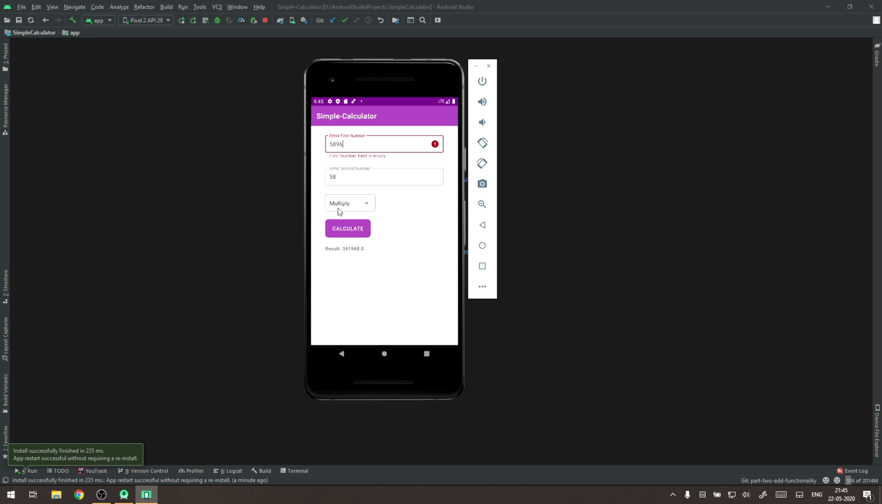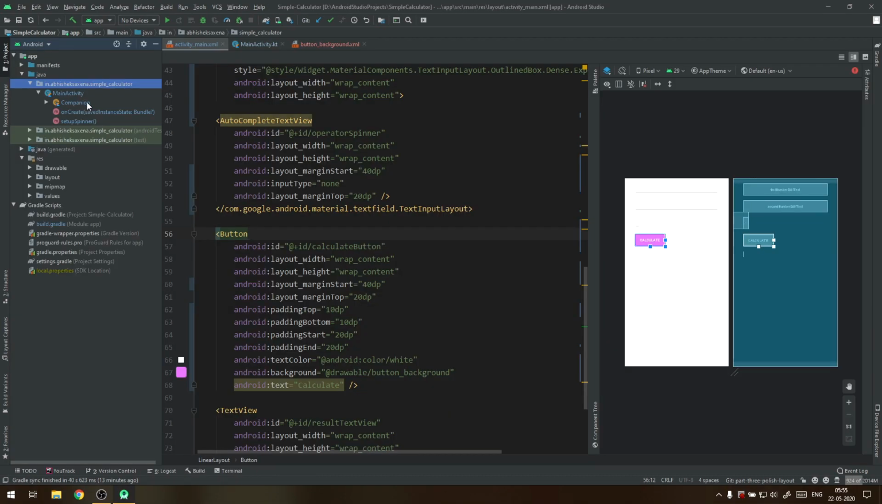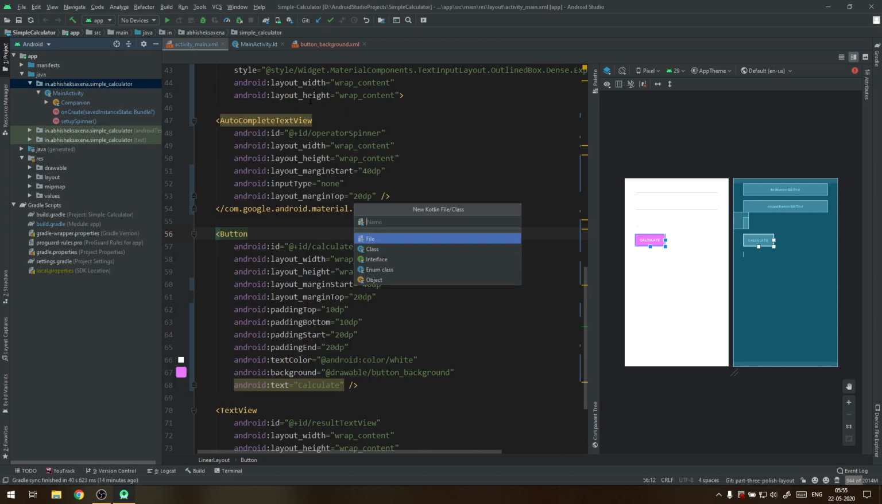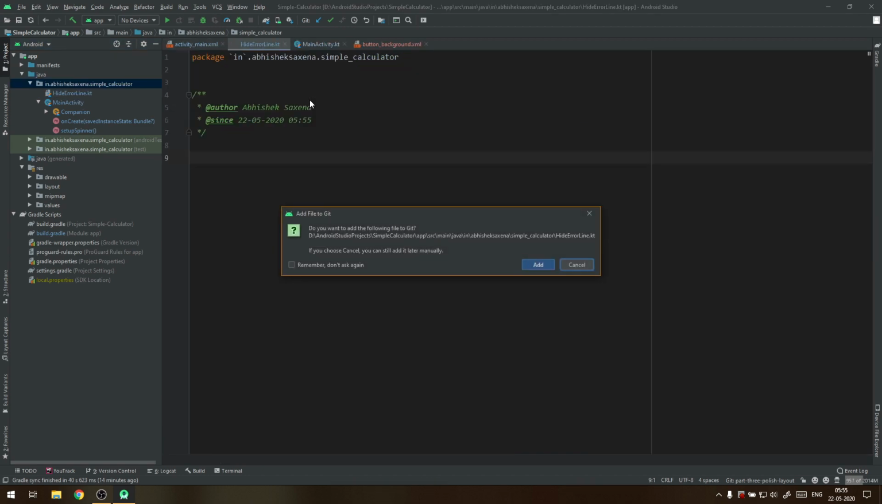The more logical solution would be to set a text listener to the edit text. The work of the text listener interface is that the methods of the interface are triggered when there is a change in the view, here edit text. So go to Java, then package name, and then right click on new Kotlin file to create a new file. Name it as HideErrorLine.kt and press enter to create it. Implement the TextWatcher interface.